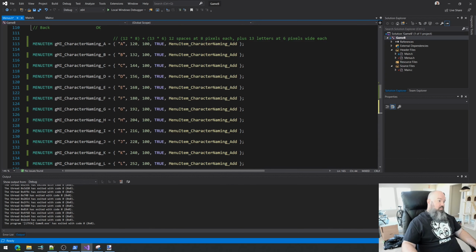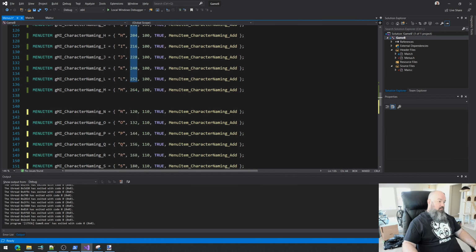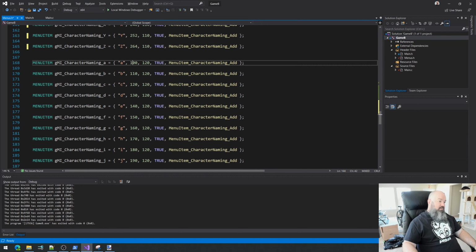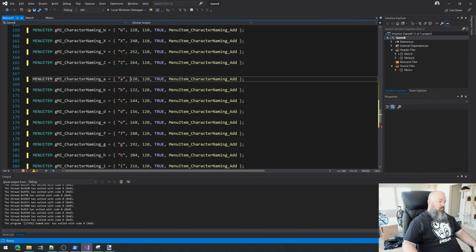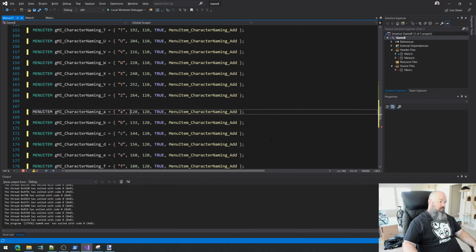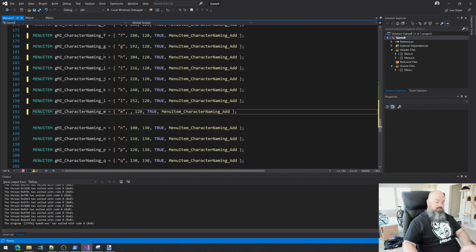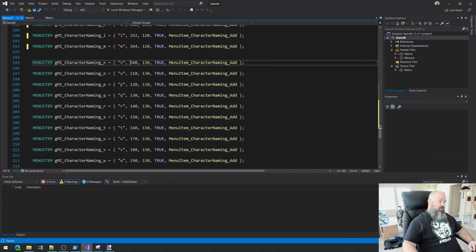I wonder if you can copy and paste like this. What if I copy that and paste it right here? If this works, I'm going to be quite tickled. 120, 132, 140. I think it did. I think it kind of did. With the exception of, for some reason, 264 was lost. So that's pretty awesome. Let's try that one more time.